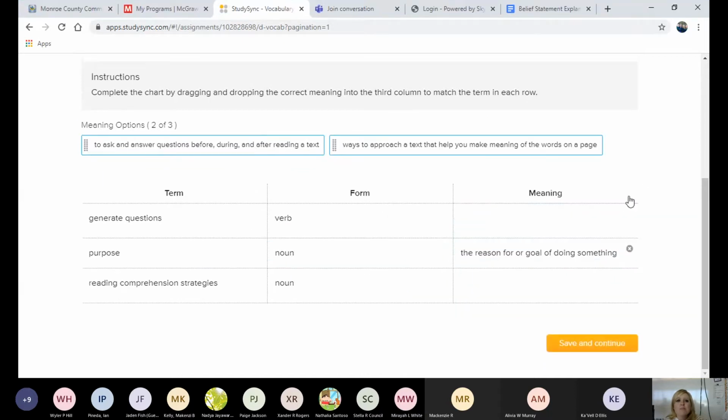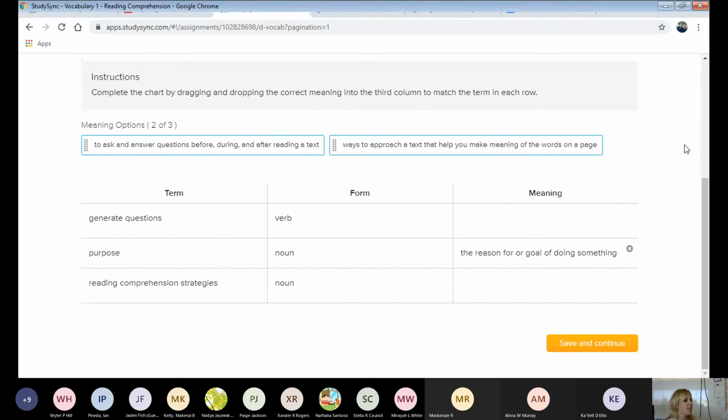The reason that you do something, it doesn't matter if it's reading. It doesn't matter if you play a sport. It doesn't matter if you like to cook or bake. There's always a purpose as to why you do something. And you set a goal for yourself as to why you do it. All right. To ask and answer questions before, during, and after reading a text.